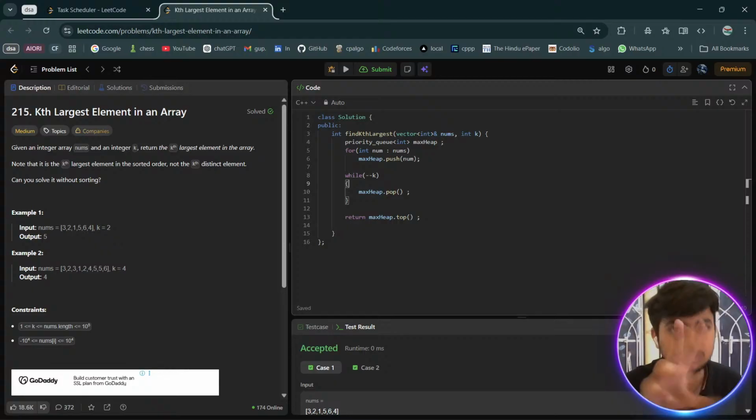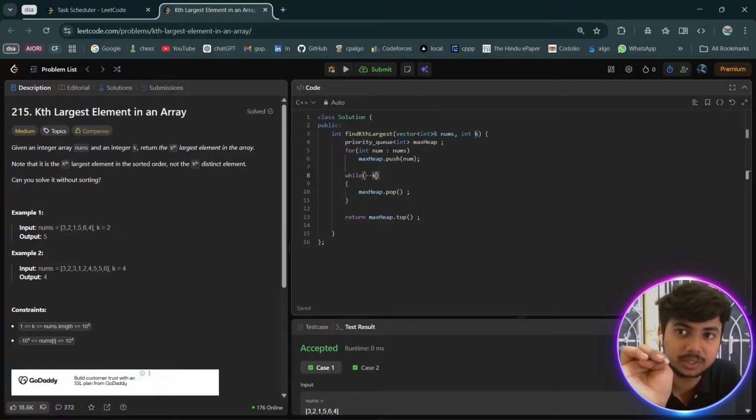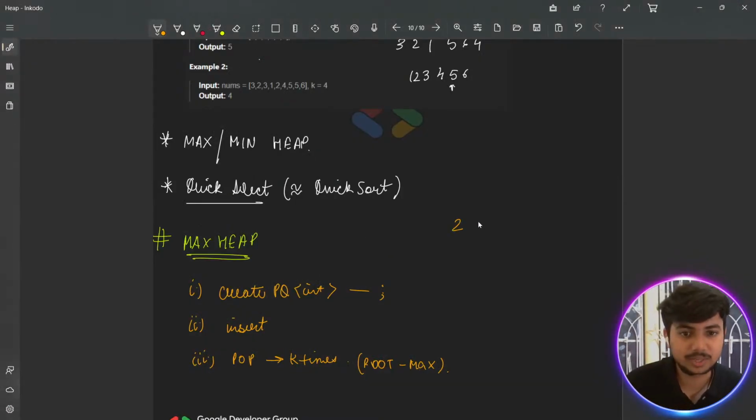Because if you take 2, then if you write k minus minus, तो क्या होगा, पहले तो 2 के साथ एंटर करेगा, फिर 1 के साथ एंटर करेगा, और 0 पे 1 के साथ भी एंटर करने के बाद 0 पे फेल करेगा, तो you are actually going to the third element. माइनस माइनस k करने से क्या हो रहा है, तुम पहले बार में ही एंटर करते हुए एक कम कर रहे हो, like whenever you write minus minus k and suppose k is equals to 2.